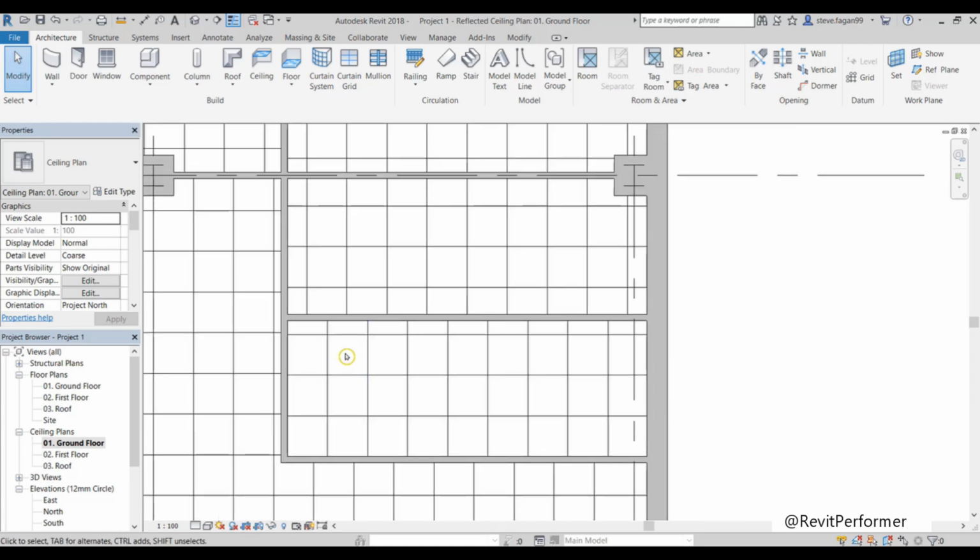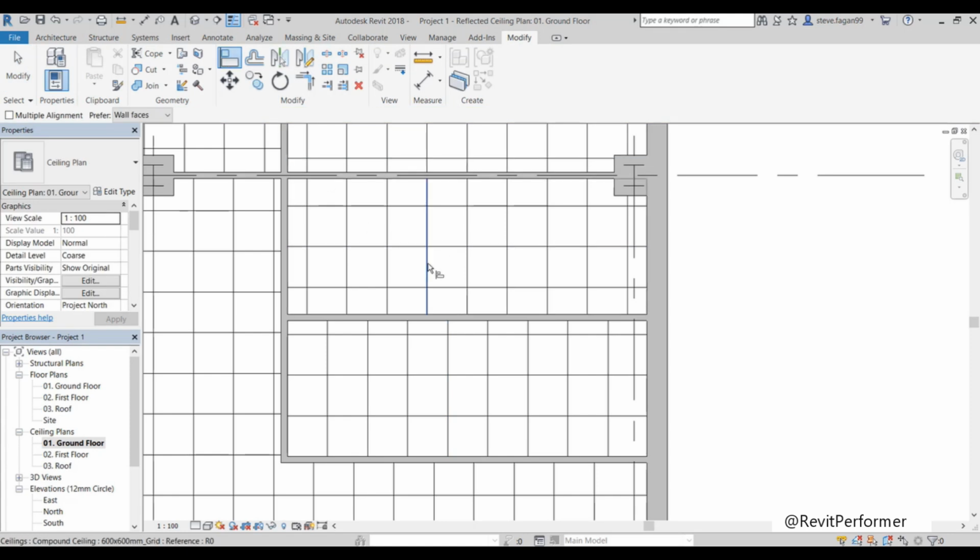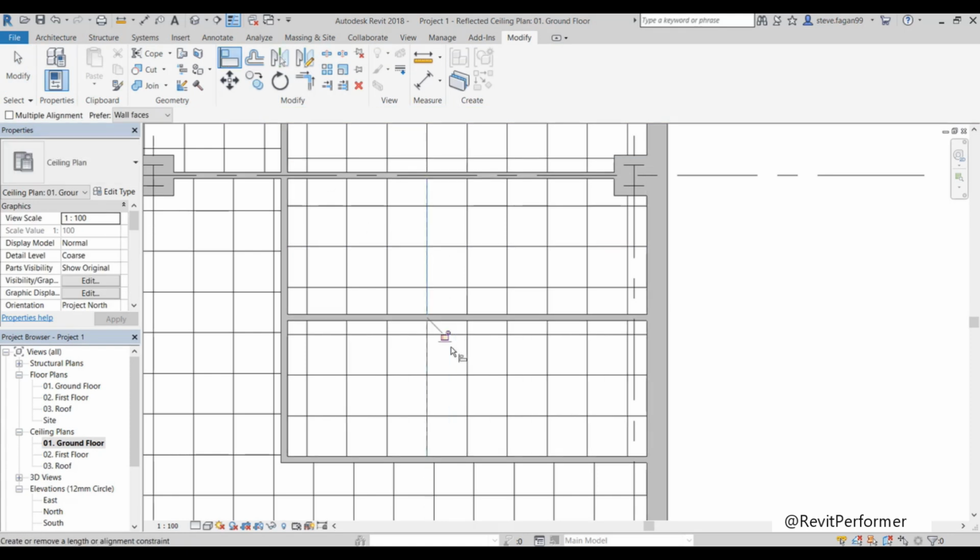Or if you wanted all of the ceiling tracks to run through and be in the same position as the next room, we can use the align tool as well. So we'll select the align tool, select our reference line and what we want to move to it.